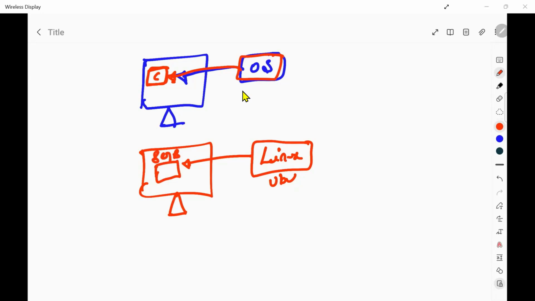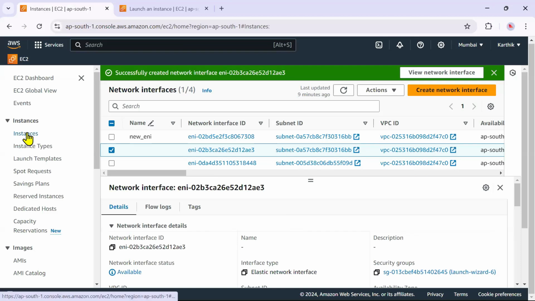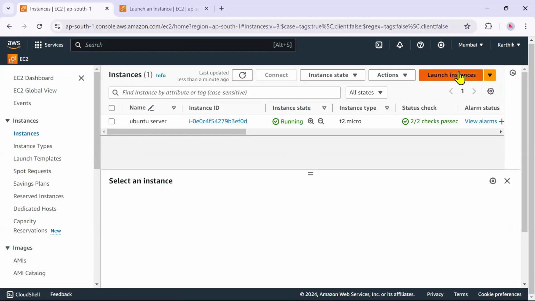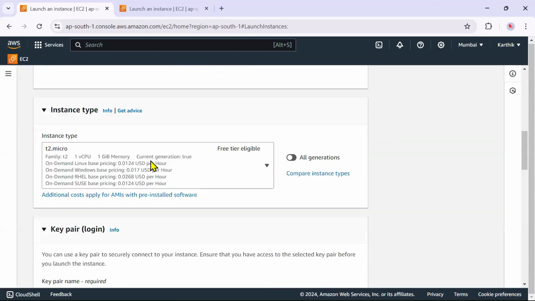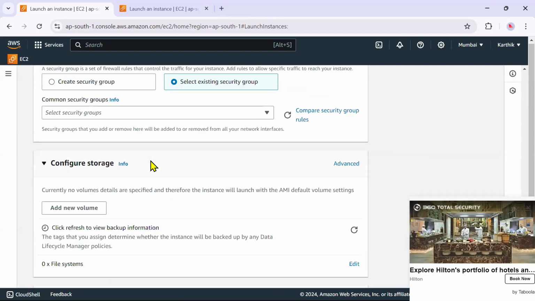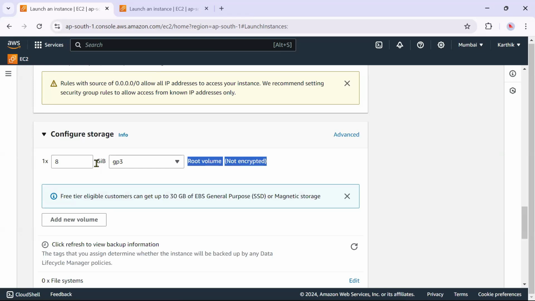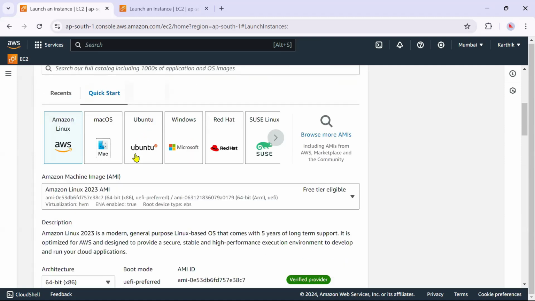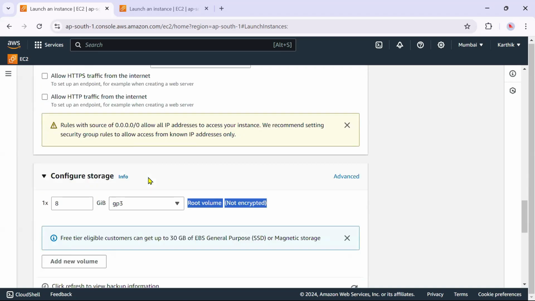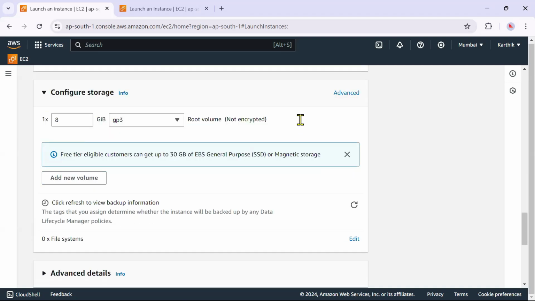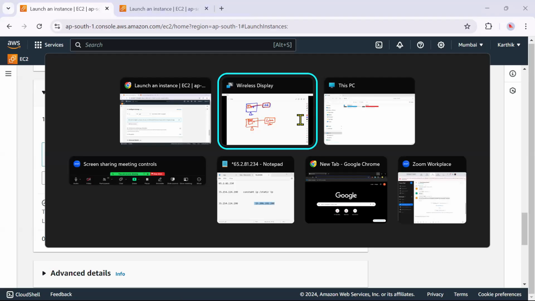How will you confirm? If you try to create an instance, launch instance, okay, just come down. Where is this? Can you see this? Root volume 8 GB. You can also change that. By default, they're giving 8 GB. This volume is used for your operating system of Ubuntu, whichever operating system you choose, that is going to be installed under your root volume. That is the first point. Okay, now any doubts still here, guys?